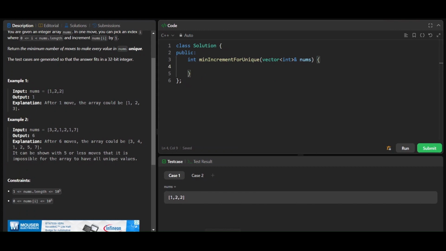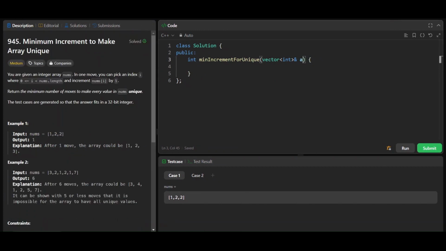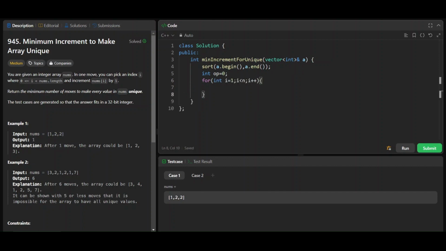Now let's come to the coding part. First we are required to sort the array. Let us say the array is a. Now sort a.begin() to a.end(). Okay, we have sorted the array. Now I require the number of operations equal to 0, and I will traverse from index 1 to index n. But what is n? We have to initialize n, so n is equal to a.size().